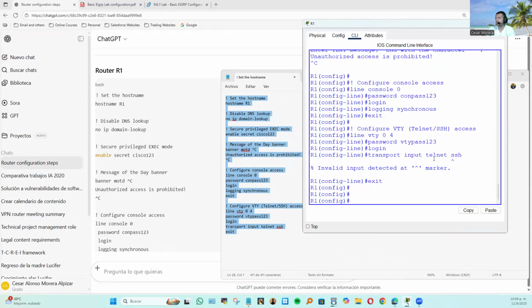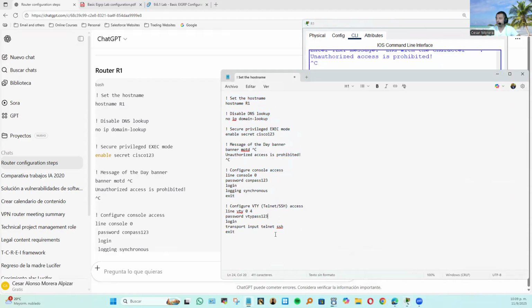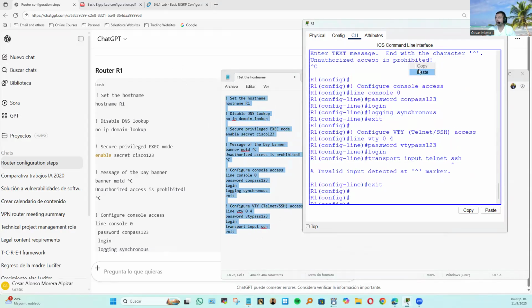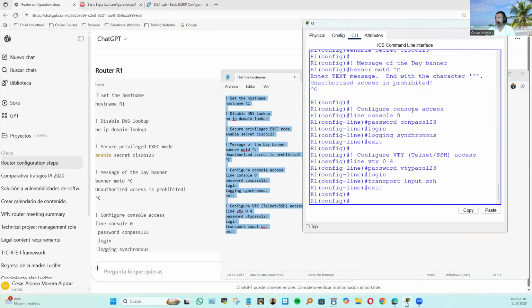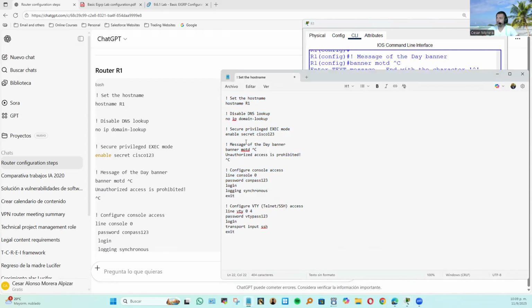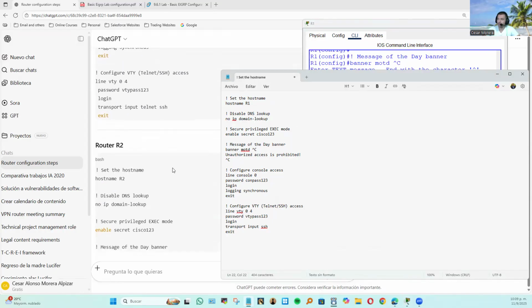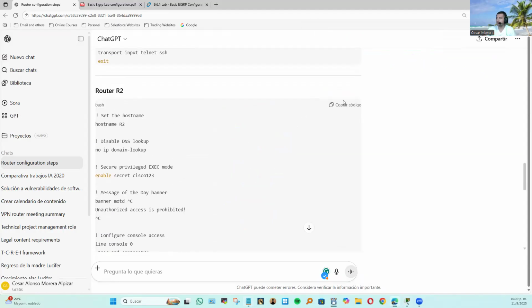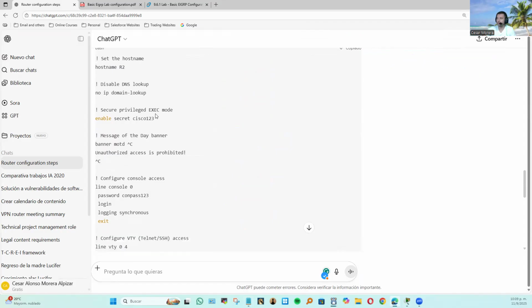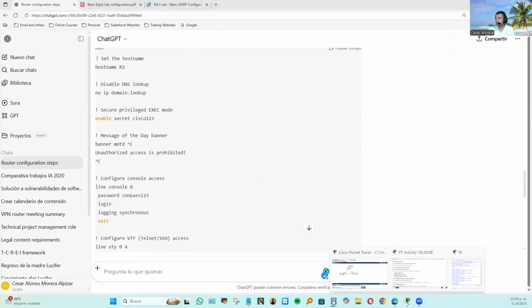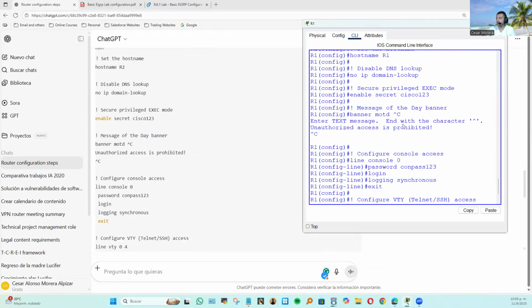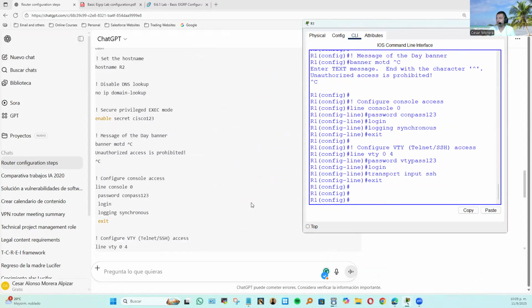Just copy and paste it. This is not supported. It has to be either telnet or SSH. Let's just SSH. Let me just run again and copy and paste it there. Yeah, it now works. Now, same thing for router 2. So let me just copy and paste it. Actually, the password is Cisco123. So maybe it is the same password for all of them.